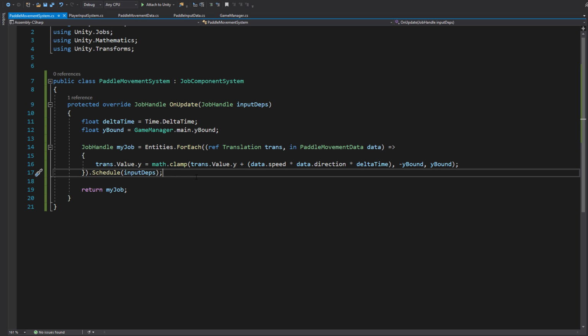Now, all of that being said, I'm not going to keep my code like this. The reason for that is that this system is very, very simple. It is simply moving a paddle or moving something up and down and clamping its bounds. Furthermore, there are only 2 paddles. So this is going to take a negligible, infinitesimal amount of time. As a matter of fact, the amount of time it takes to schedule this job and run it on a worker thread is greater than the amount of time it takes to actually just do the work.